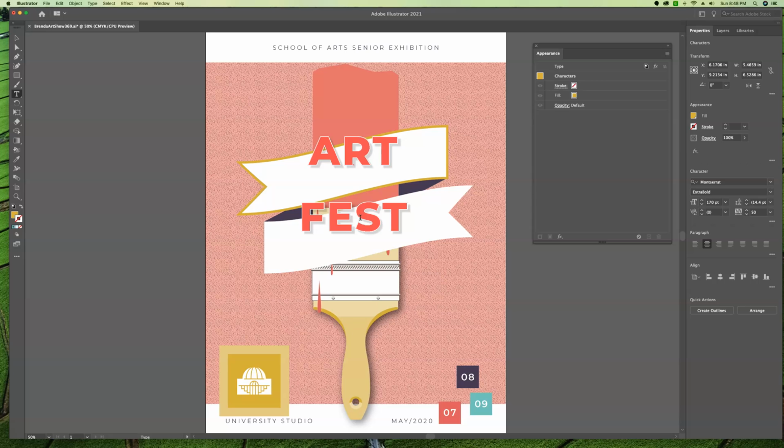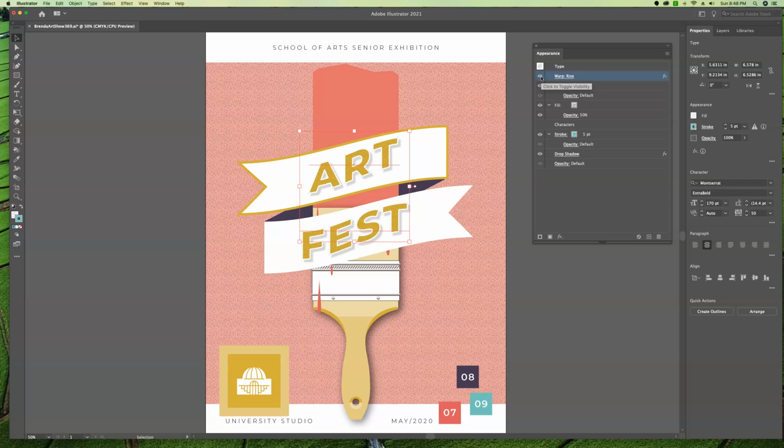From here, we're going to switch to our selection tool. So you can either click on it up here or simply hit Escape. So from your type tool, Escape takes you to your selection tool and selects the text object itself. And we can see over here that Warp Rise is turned off. We can now turn it back on. So that's been applied again.